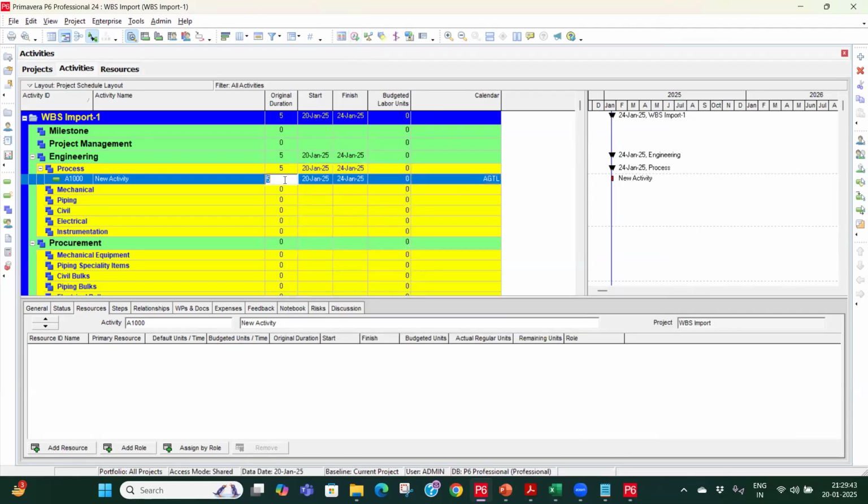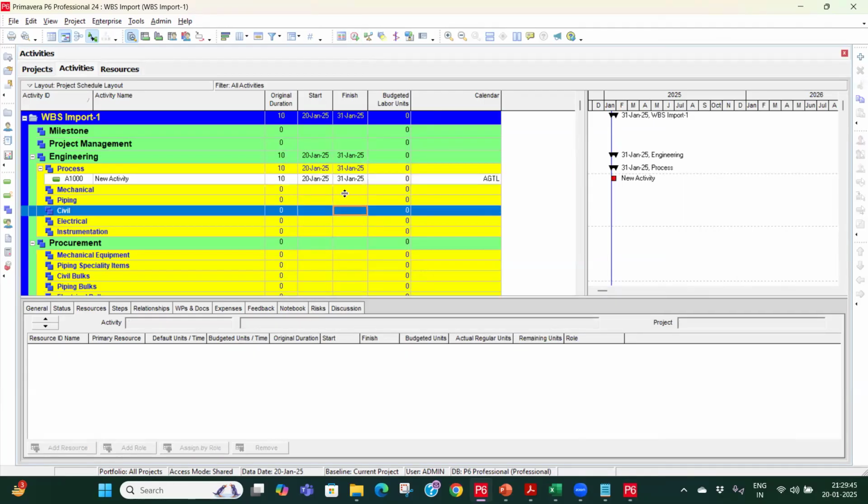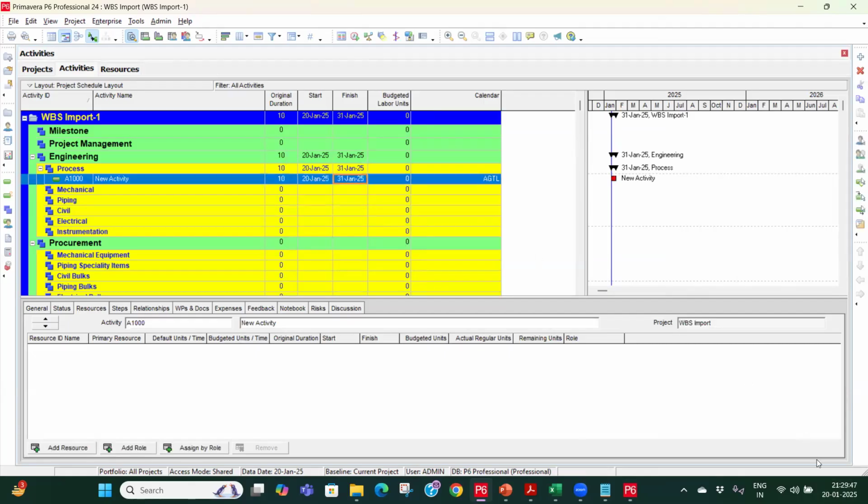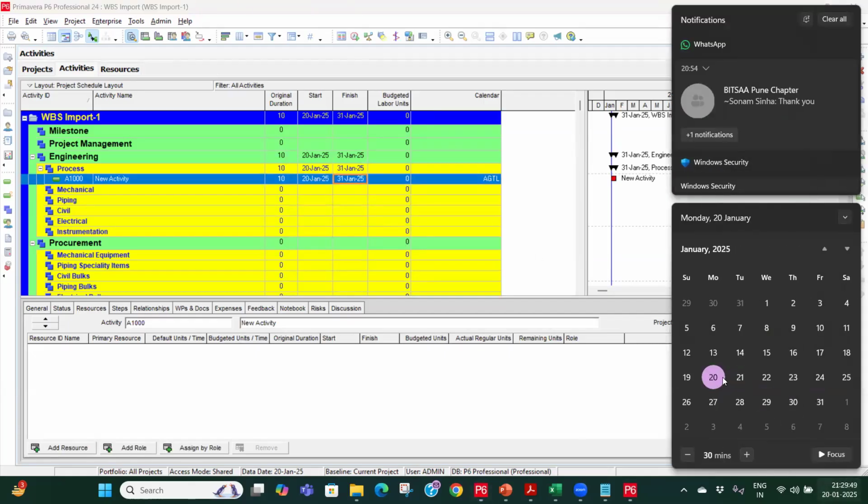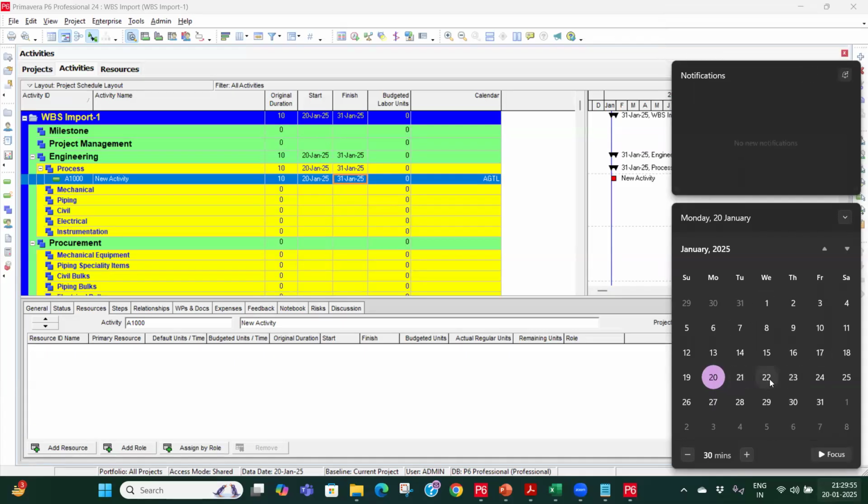So if I take it 10 days, now it is finishing on 31st. So 5 days, 1, 2, 3, 4, 5, 10 days. So it is calculating using the 5 days calendar.